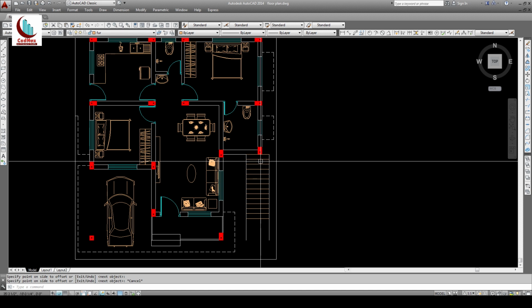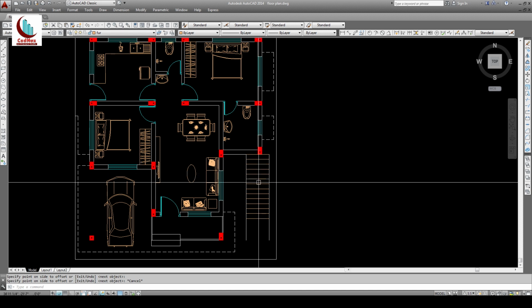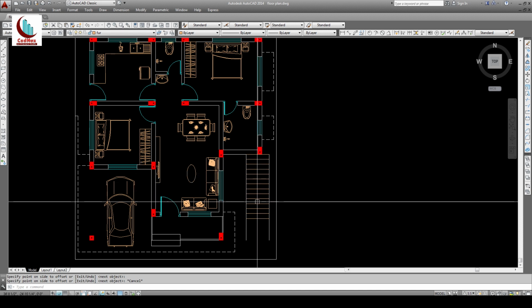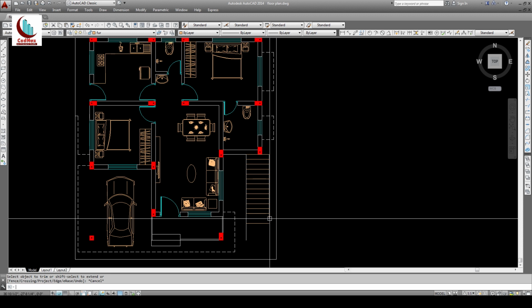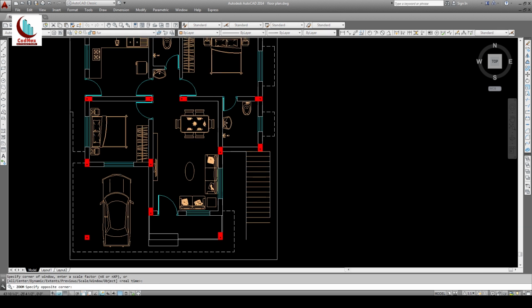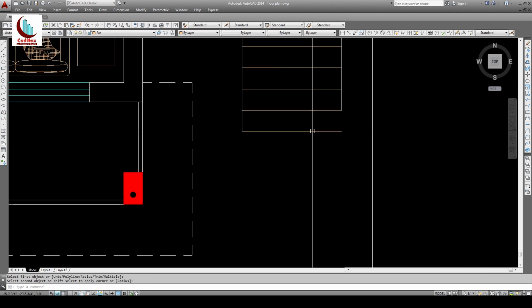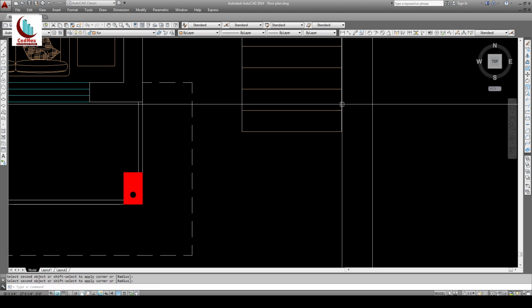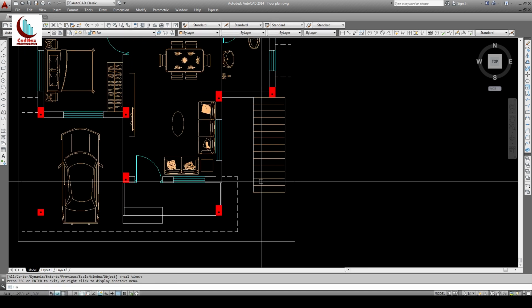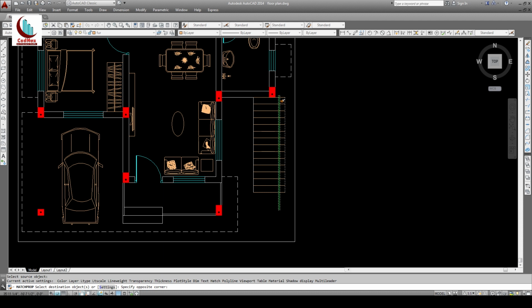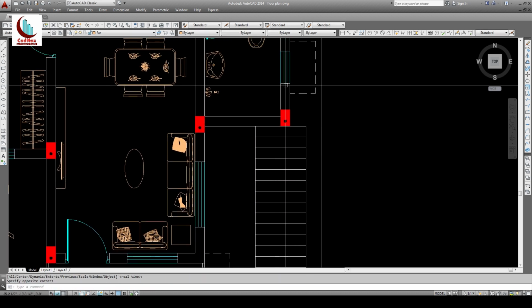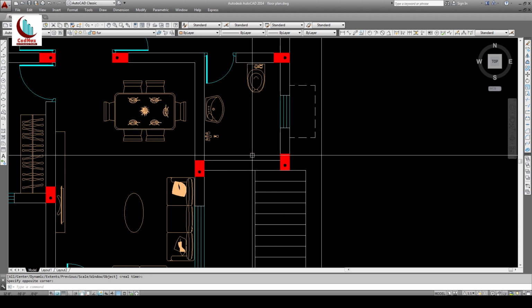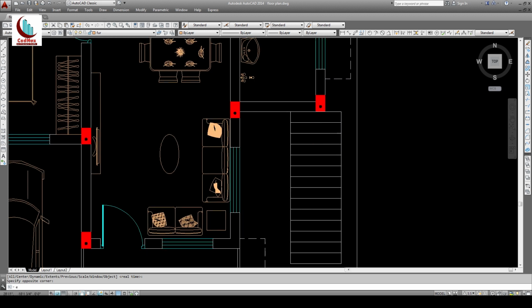There are 14 steps. 1, 2, 3, 4, 5, 6, 7, 8, 9, 10, 11, 12, 13. Copy one more, 14. Trim this. Zoom in, it's easier to trim. Okay, match this with this. The landing will be above this toilet. So the steps will be repeating.